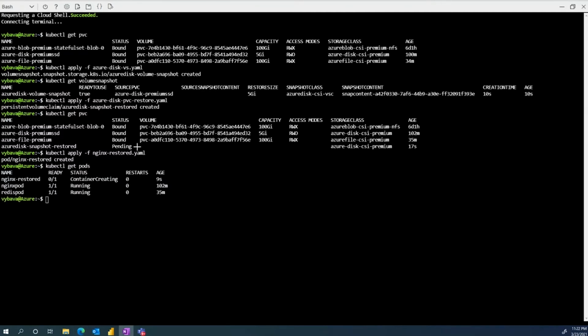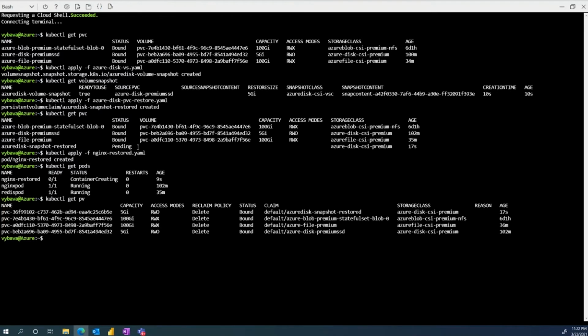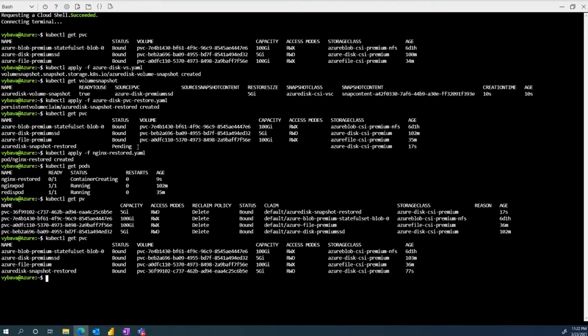Let's do kubectl get pods. Here we see that we previously had the Nginx pod and the Redis pod, but now we have the Nginx restored, which is a net new pod that is in creating state. When we do kubectl get PV, we can actually see the persistent volume, the disk volume that was created. And when we do kubectl get PVC, we can now see that this is no longer in pending state and it's actually bound to the application. So here we saw taking a snapshot of an Azure Disk volume, recreating a volume from the snapshot, as well as mounting it back to the Nginx application.